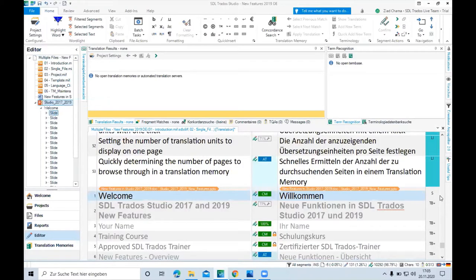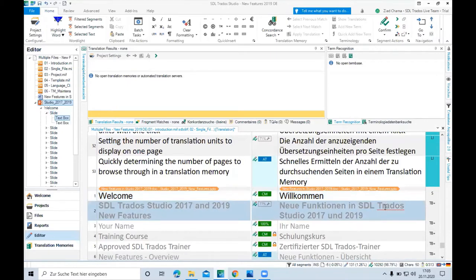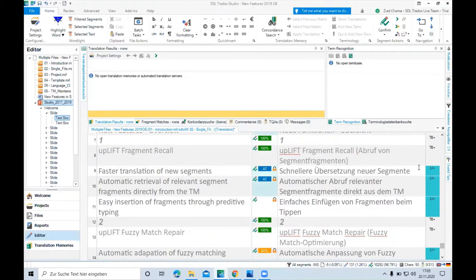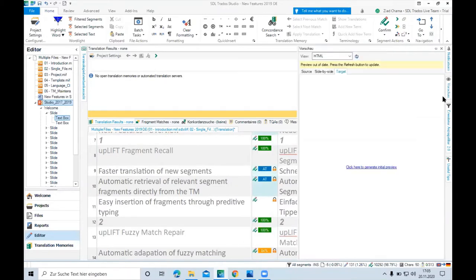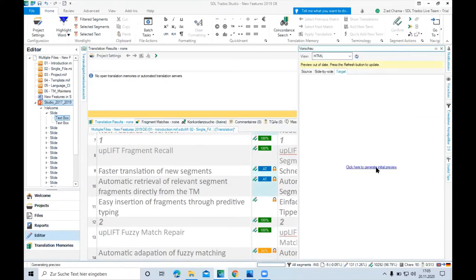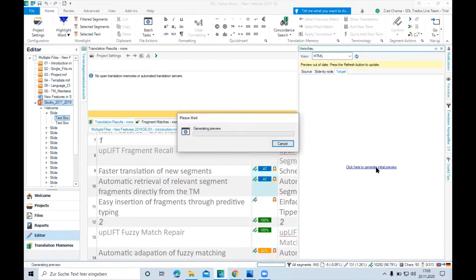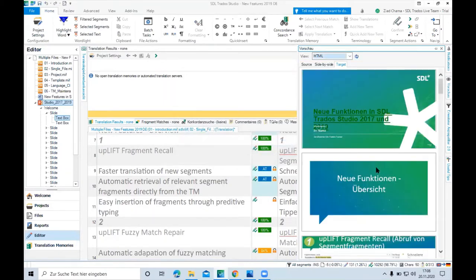Okay, and another nice thing is we enhanced the previews. For example, here I jumped ahead to a PowerPoint slide set, and I can go to the preview. There are now interactive previews directly in Studio, not only for Word, but also for PowerPoint and for Microsoft Excel. So I'm just generating the preview for this PowerPoint slide set.